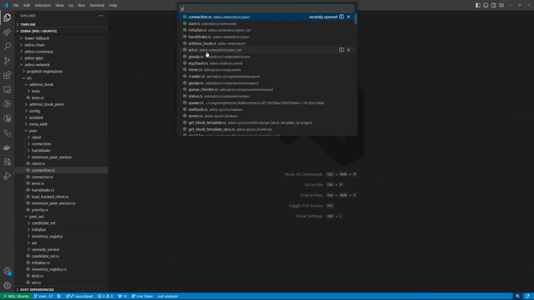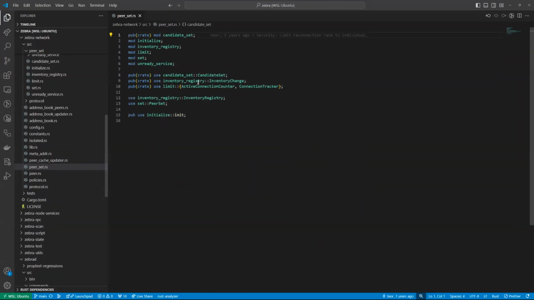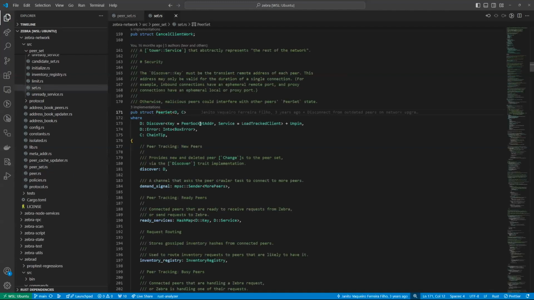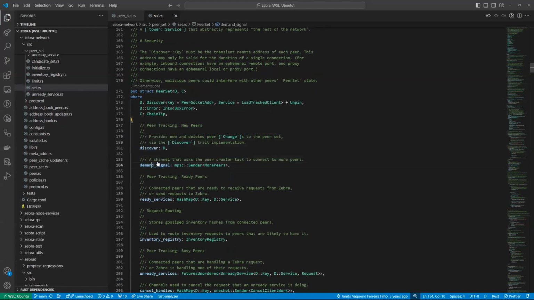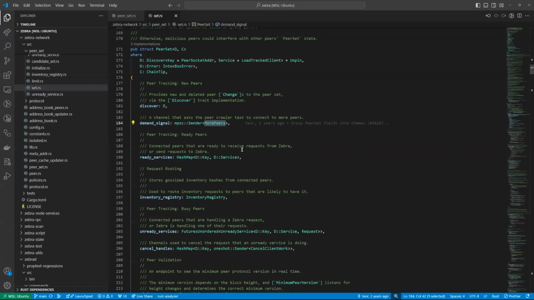I will have to go soon, actually. Okay, we're almost at the end here. I was going to show the address book, but that's not terribly interesting relative to the peer set. So let me just quickly show off the peer set. This is the demand signal where we can send a request for more peers so that the crawl and dial task will try to connect to another candidate with the outbound connector.